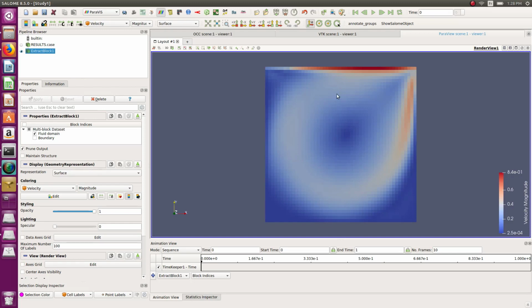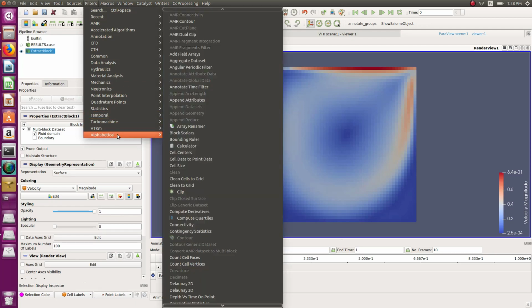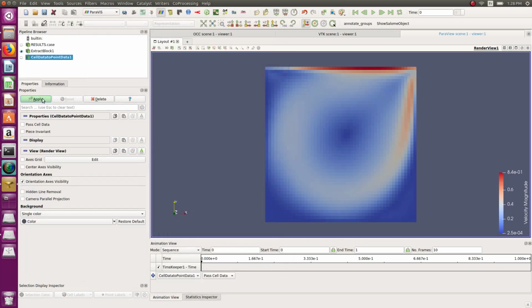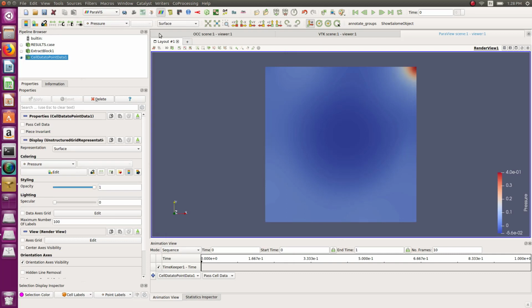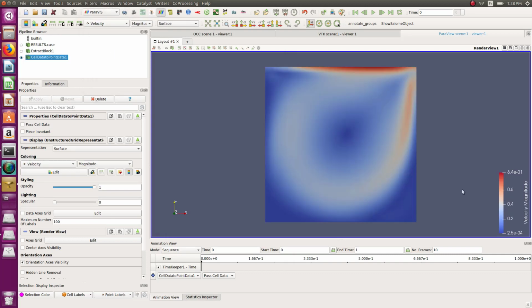Now you note that the result looks a bit squarey. That's because we are looking at the result at elemental results. So what I like to do usually is to add a second filter, which is cell data to point data. So this is doing some kind of approximation to the nodes, and now we get much smoother results. So this is the result I want to get.